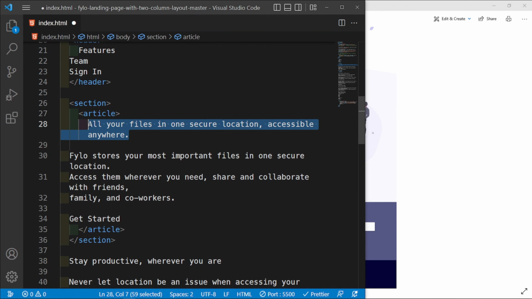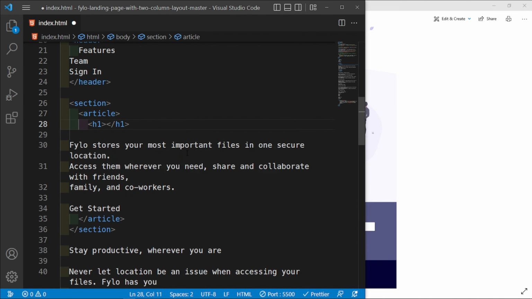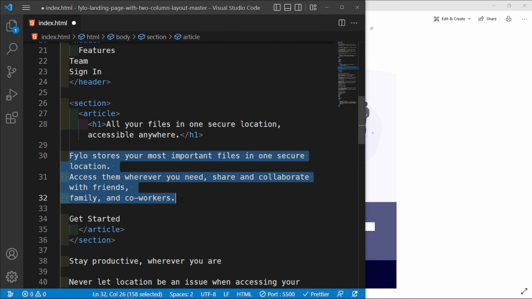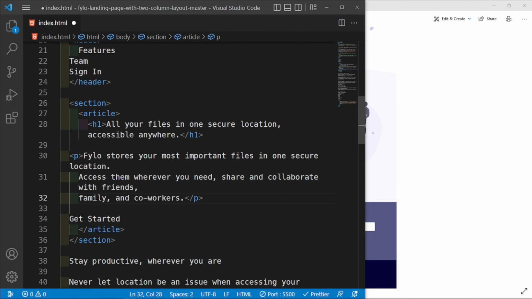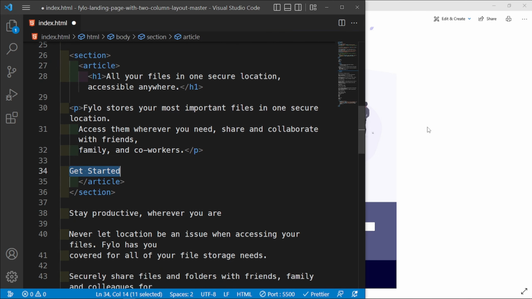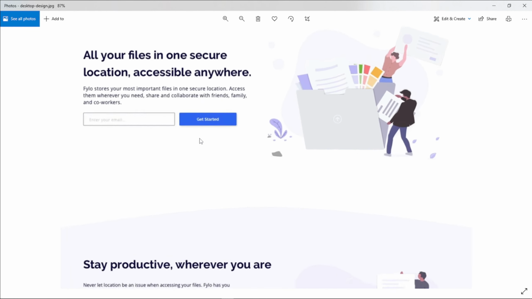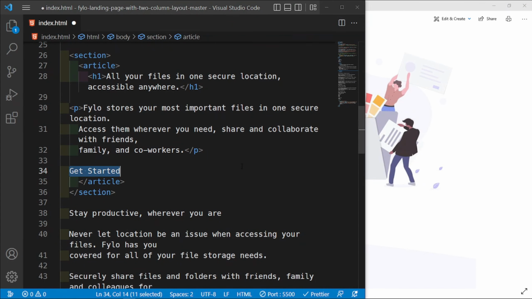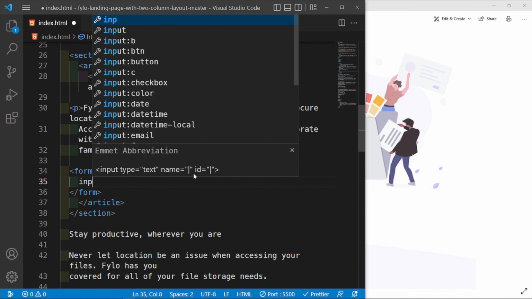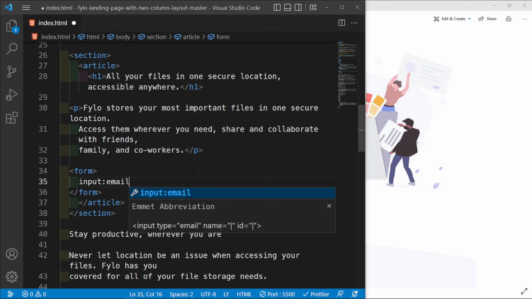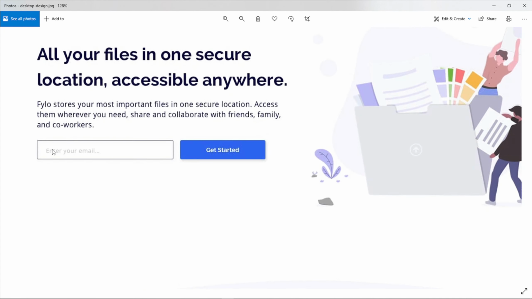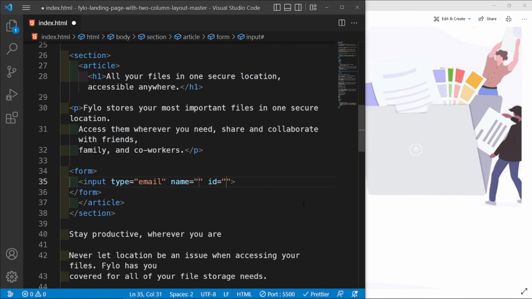And then we're going to grab this and place it inside an H1. And then we're going to grab this part, place it inside a paragraph. And then this is going to be a form, because it is a form, and then the submit button. So we're going to do this. We're going to cut this out. We're going to add in a form with no action. And then inside here, we're going to have an input with a type of email, because this is an email input. And then the name is going to be email.